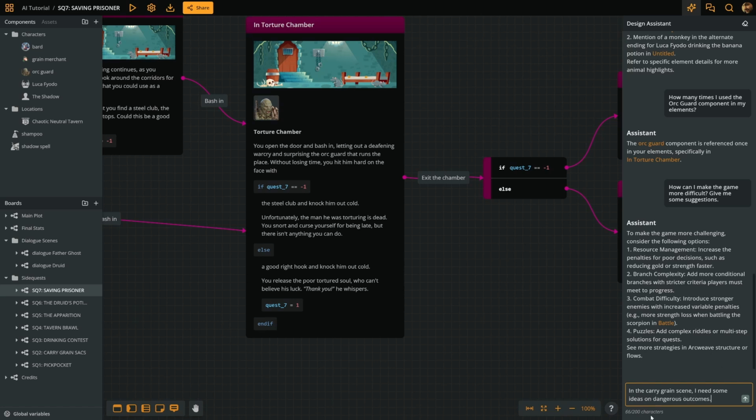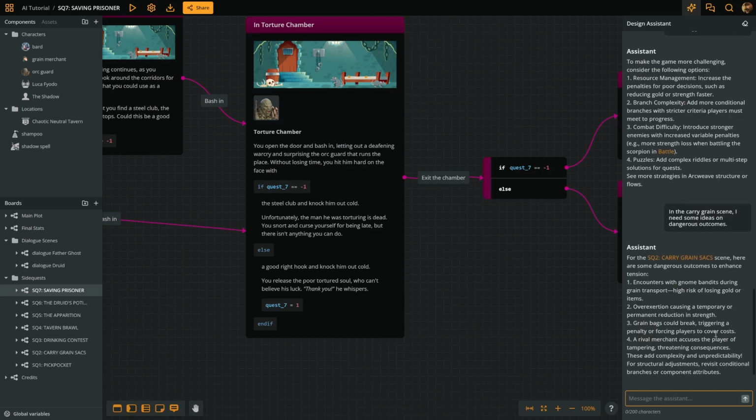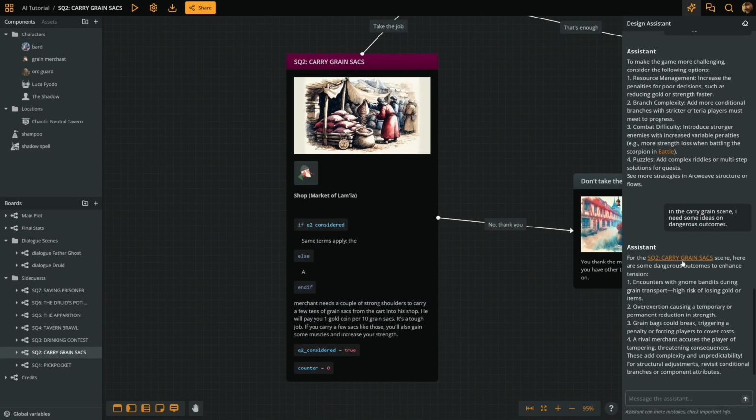Or let's try, so in the carry grain scene, I need some ideas on dangerous outcomes. Back to this scene, here are some dangerous outcomes to enhance tension. So encounters with gnome bandits, overexertion causing a temporary strength reduction, grain bags could break, and a rival merchant accuses the player of tampering, threatening consequences.